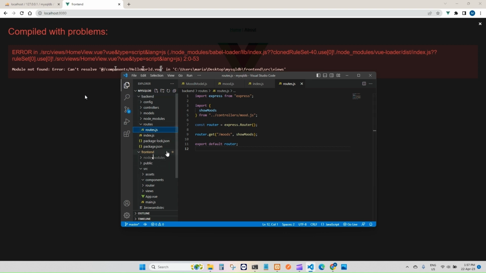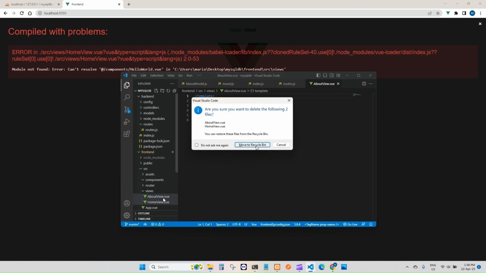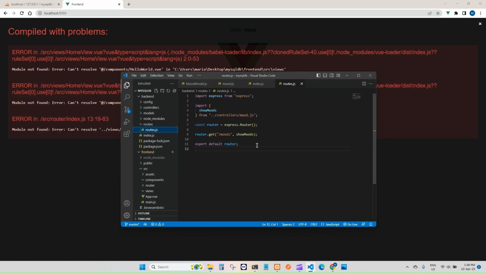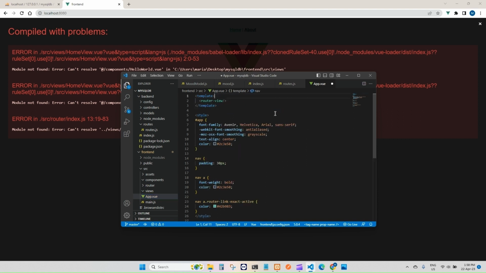We're also going to go delete some other things. Views, about view.view, and home view.view. Delete those. Okay, we're not going to delete this one because we need an app.view for every view web page that we have, but we're just going to change it here. We're going to get rid of everything except router view. So everything we make is going to go with router view. We can get rid of all the styles as well.